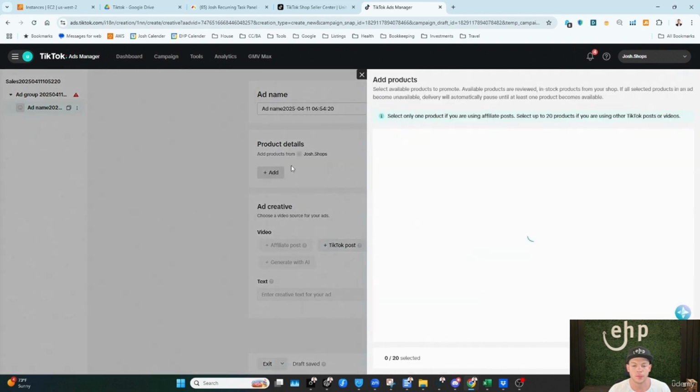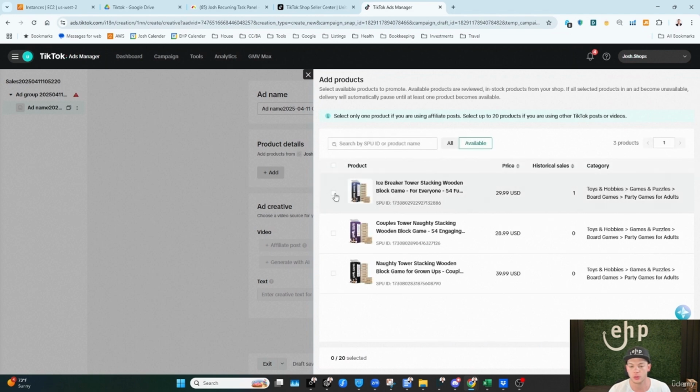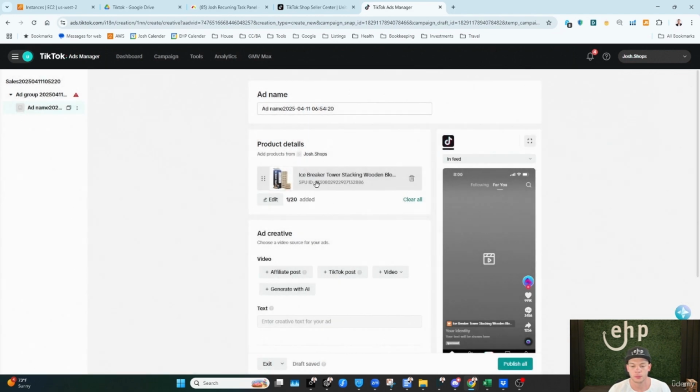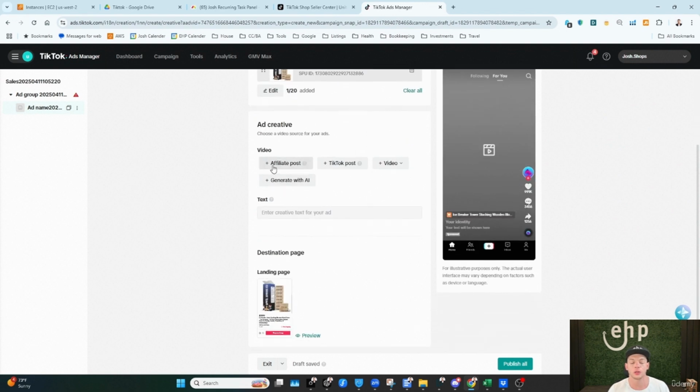Product details. So this is where you add your product. Let's say I'm promoting this one. And now look, affiliate post. So this is where you can literally promote your affiliates post. So if you have an affiliate, videos from affiliates who have authorized advertiser to use their post. So you can talk to the affiliate again and be like, hey, look, this is doing so good. I'm about to run ads on it. It's going to make you more commission. So the affiliate also gets commission on that. So it's like a win for them and a win for you.